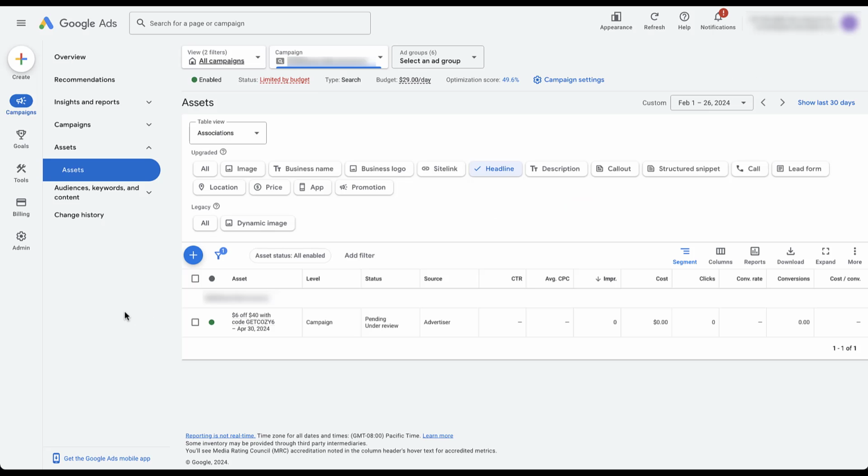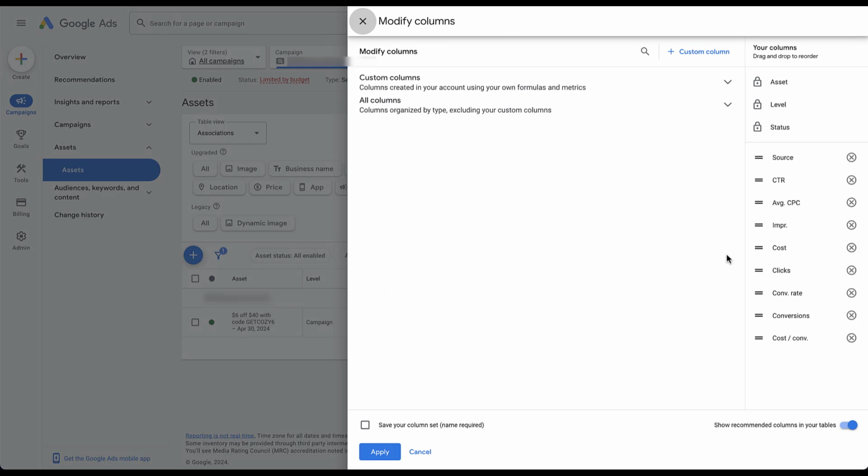And here you'll see we now have a line item underneath the headline in the data table. You'll be able to see all of the same performance metrics that you can see for any of your site links or callouts or structured snippets. They're all here. And then you can customize your columns however you see fit. So you still have full control over all of the data that you'll be able to see.